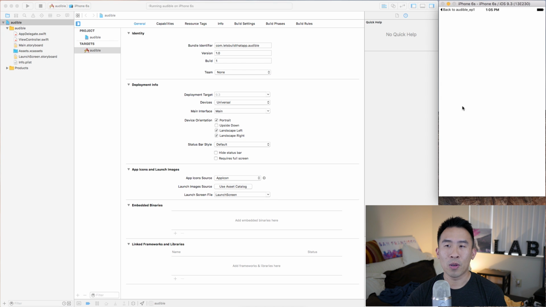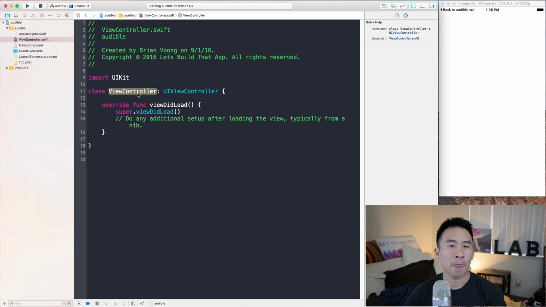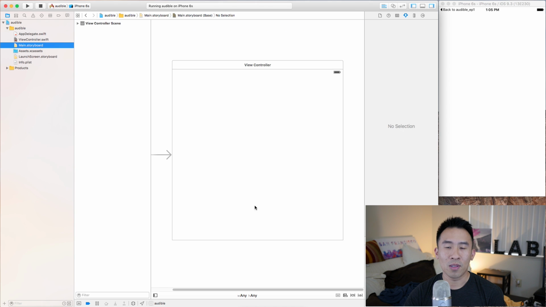Cool. So this is what we get, and this is a very, very good starting point for us to actually implement our very first collection view inside of our view controller. Now, typically, you probably want to rename this guy, but I don't really feel like it, so let's just keep it as view controller.